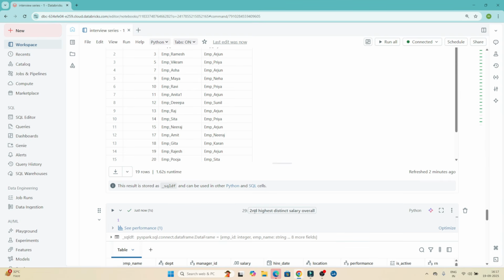The next question is to find out the second highest salary of the employee. This is a very common question. Generally they will ask to find out who is the third highest salary employee, or who is the second highest salary employee. So how can we find out? With the help of the window function we can do that.